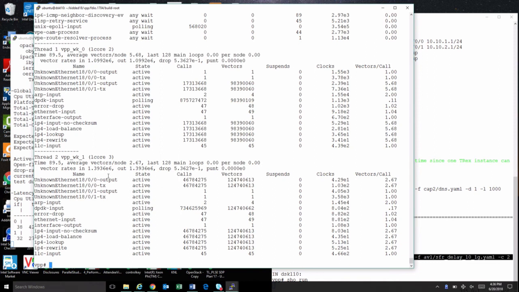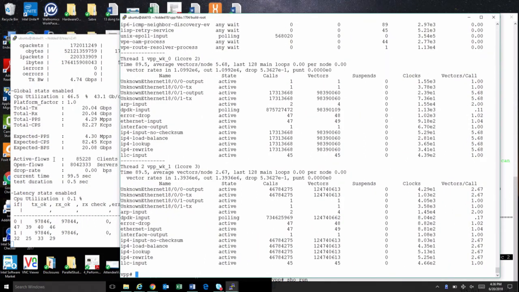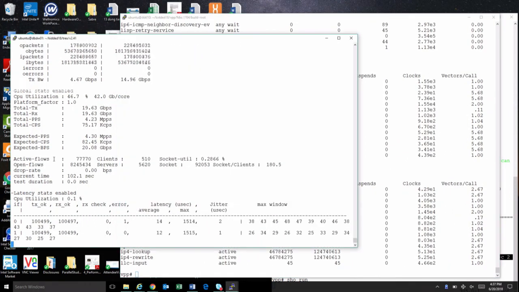At this time, what I can see is the average vectors per node is 2.67, which means more than 2 packets are executed in batch mode. Remember that the maximum it can run is 256. Another good thing is there's no packet loss, no drop. It's not complete yet, but from what I see here, VPP gives us a lot of information to analyze the traffic.